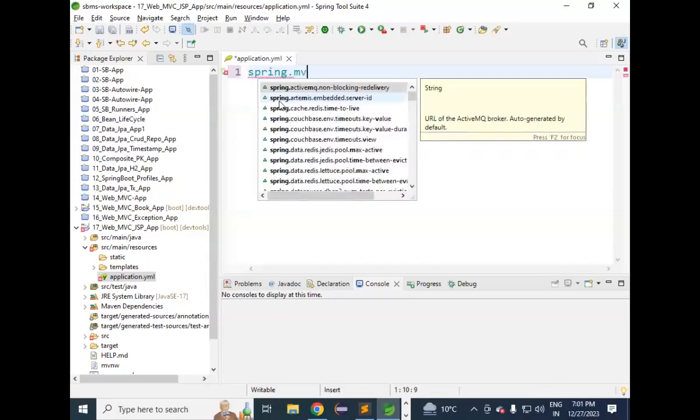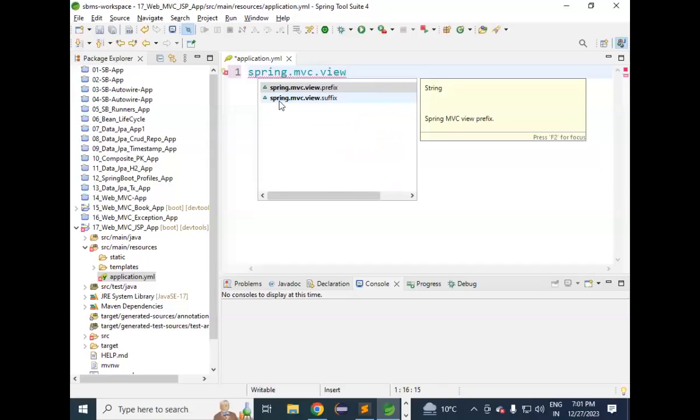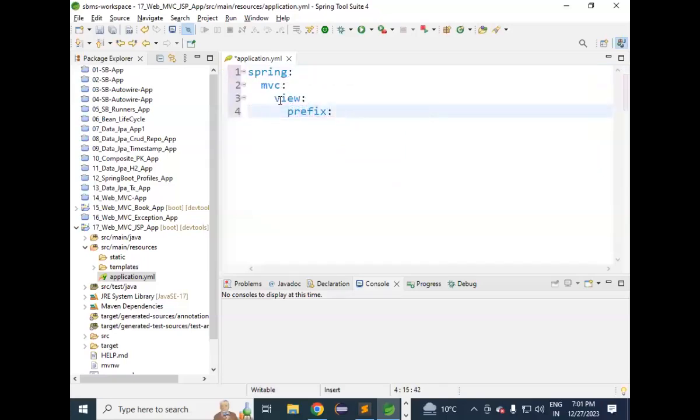Spring dot MVC dot view dot prefix. Enter. Now I want suffix. Just type the suffix. So what is our prefix? Slash views. What is our suffix? Dot JSP. Before the value, colon and value. Here also space is available. That indentation spacing is very important when we are working with the YML.